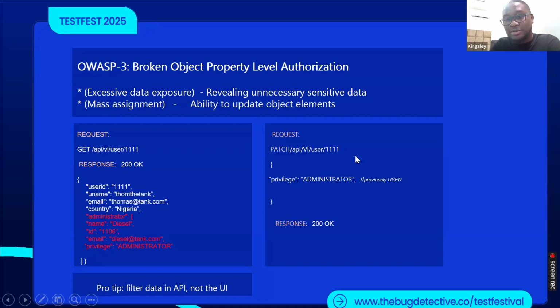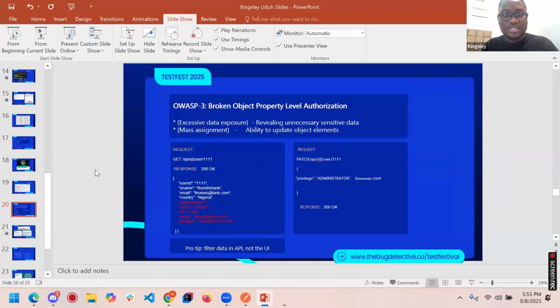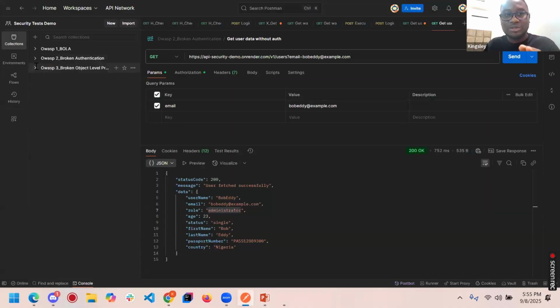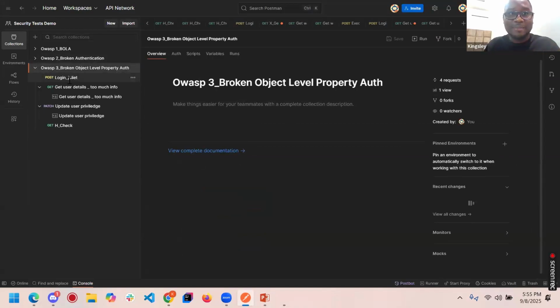So in this second tab here, you can see that the system exposed a lot of details, and then this guy used it to harm the system. He came here and ran a PATCH to update his profile to administrator, and it worked. That's what I'll be demonstrating last, and then we'll call it a day. I really want to demonstrate so everybody can see that these things are happening.